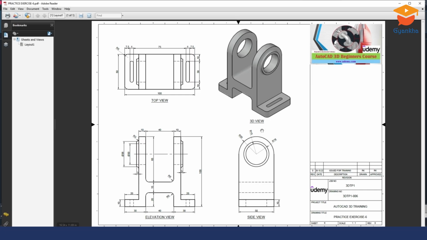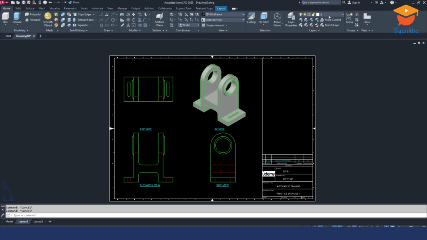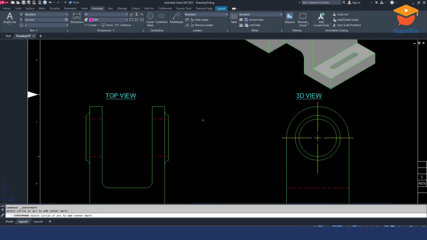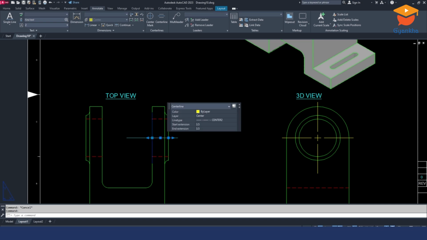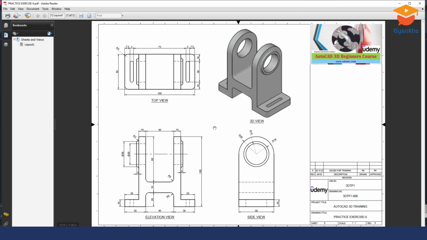Next you can see if you want to make the center lines and all, you can go to here, select center line layer, then go to annotate, select center mark. You can make a center mark here also if you want. You can select center line, select this one and this one, click here, place it up to here.